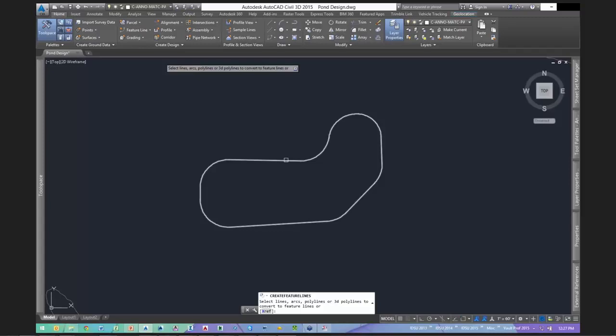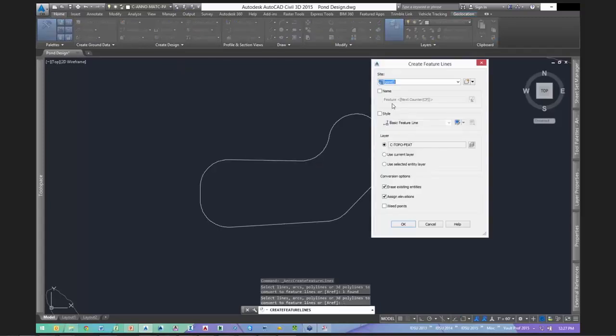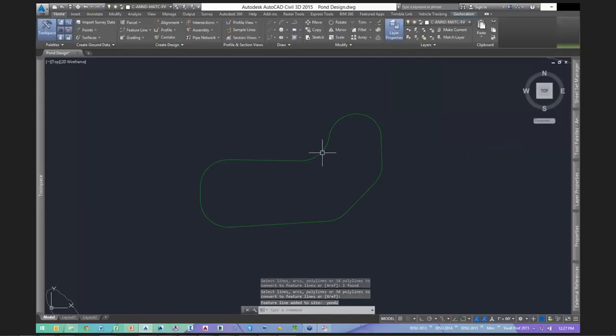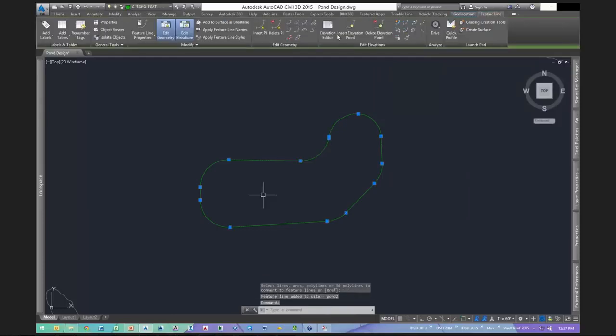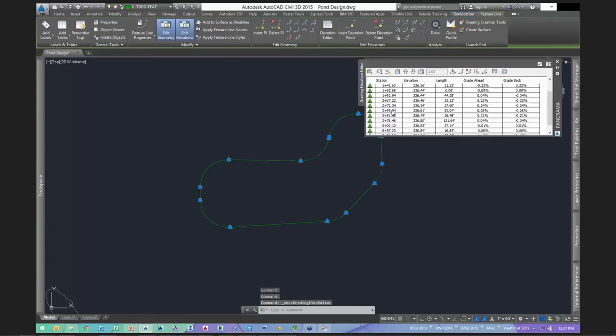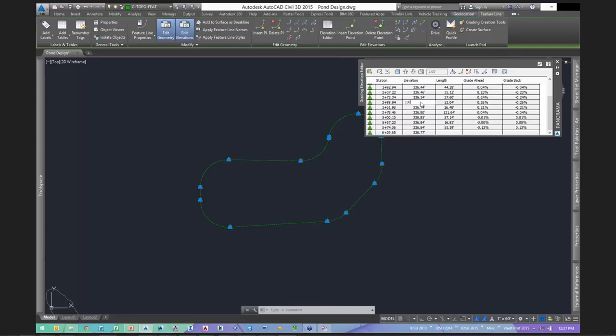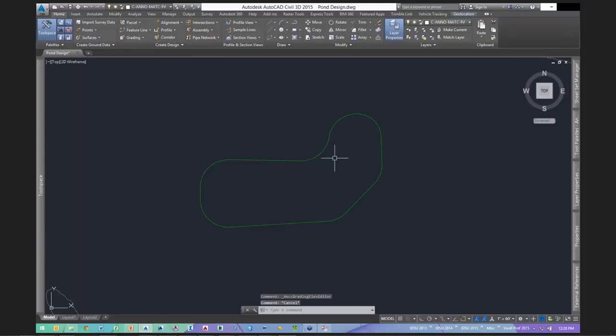So same start as before. We're going to put it in a site called Pond 2, and we're going to assign elevations from existing ground as a starting point. I can now pick my feature line and go to Elevation Editor, look at these grades, and we'll decide to set everything at 338. Okay, so that whole feature line is at elevation 338.